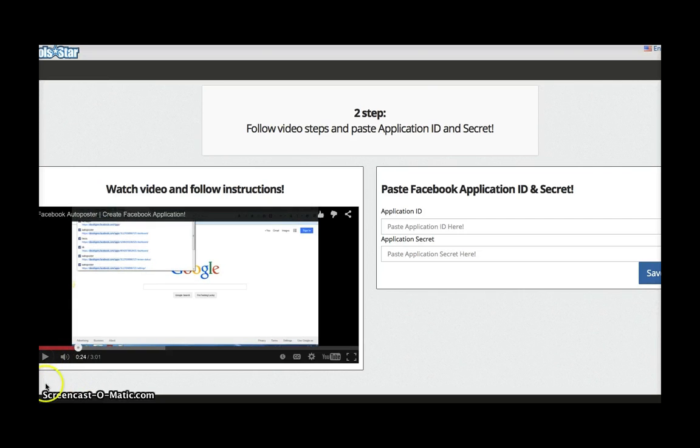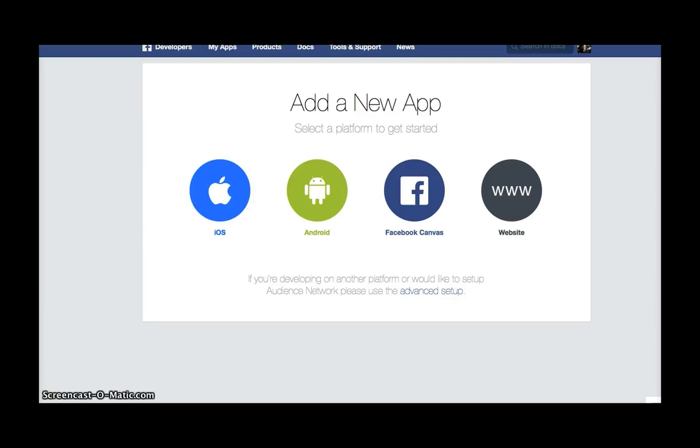developers.facebook.com/apps. So I'm going to type that in up here.